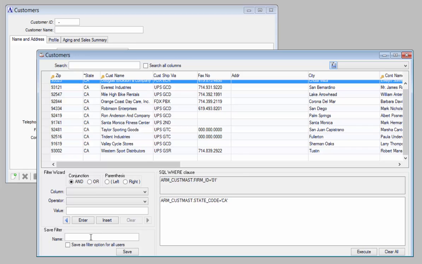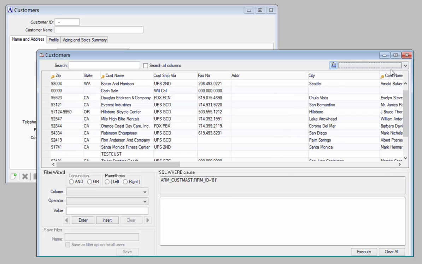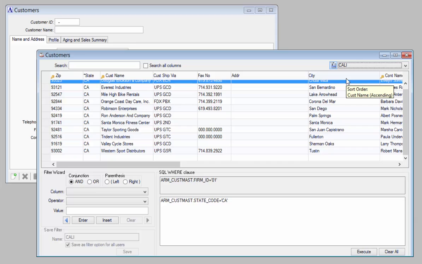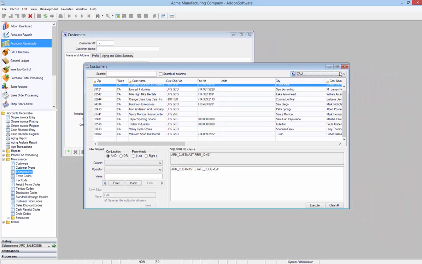I've named this one Cali. I select save, and I now have this filter saved in the dropdown. Let's return the full data set, and here's my Cali filter, and I've saved that for the next time I come back into this function. There are many handy user-centered features throughout Add-on Software that make the solution an easy-to-use work environment.